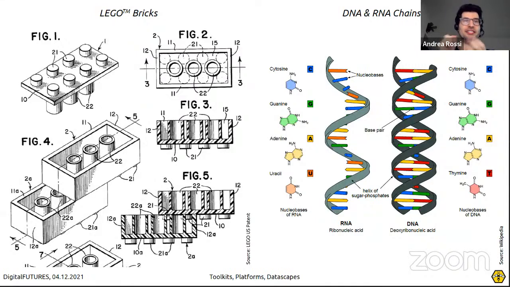So a Lego brick has its own pins, and those pins allow you to connect things in a finite number of ways, and each brick has its own position and cannot be connected, let's say, halfway. And another good example of this idea of digital materials are DNA and RNA chains.